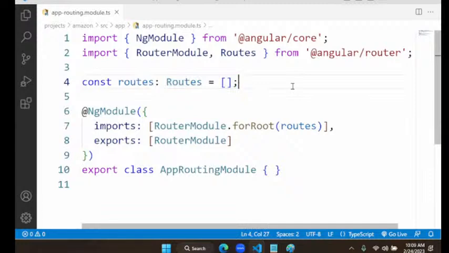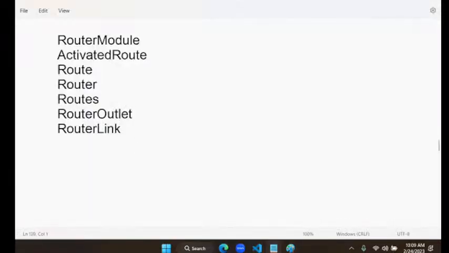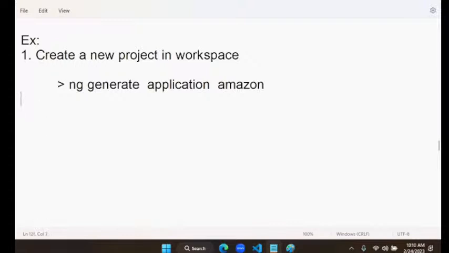How do we create the routes? Let's see. What are the routes? How the routes are created? What is the concept behind this? Let's see. First important is we are generating a new application. So here I'm creating a new application. So example, this is create a new project in workspace. So for that you have to use ng generate application and application name, some Amazon.